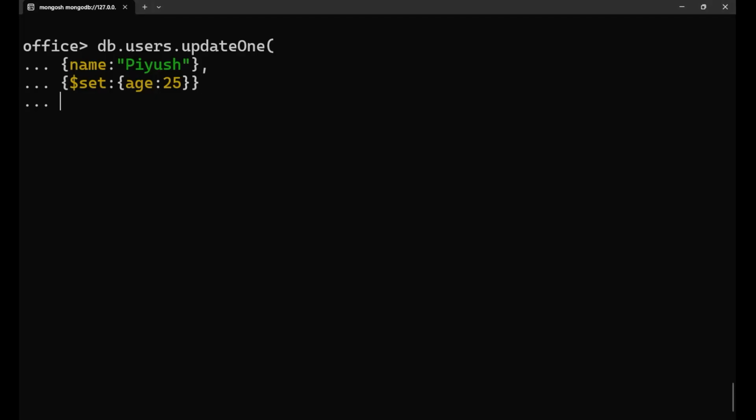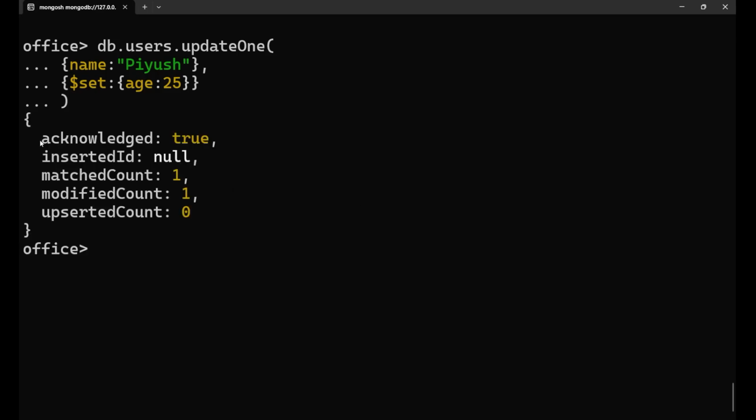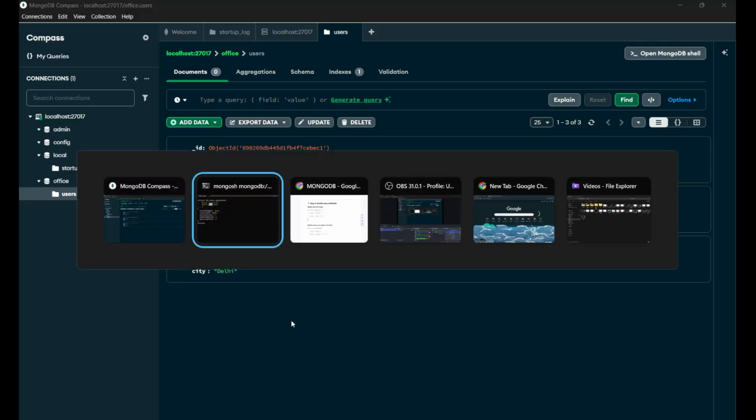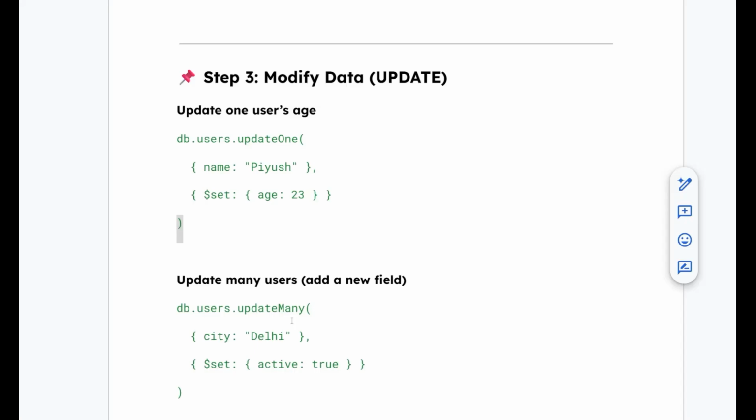So let's press enter and close this parenthesis and press enter, and you can check acknowledged is true, meaning it is successfully done. Now matched count means this filter that is showing your matched count. Then modified count is what? That this particular age is now modified, right? So if you go and check in your Compass, refresh it, and you can check that age is now 25, right? So this is how your update works.